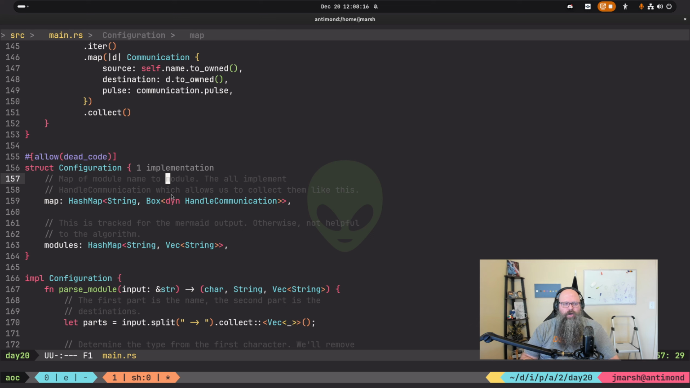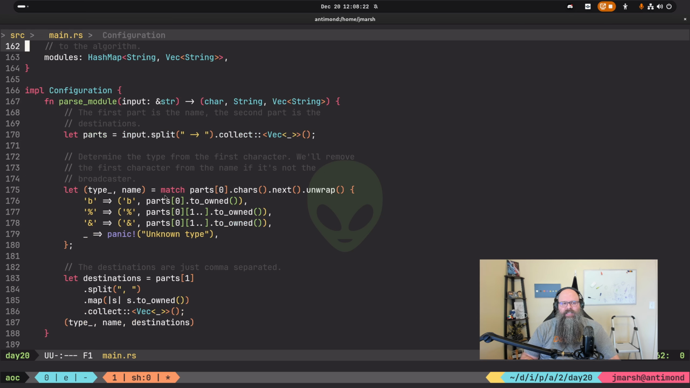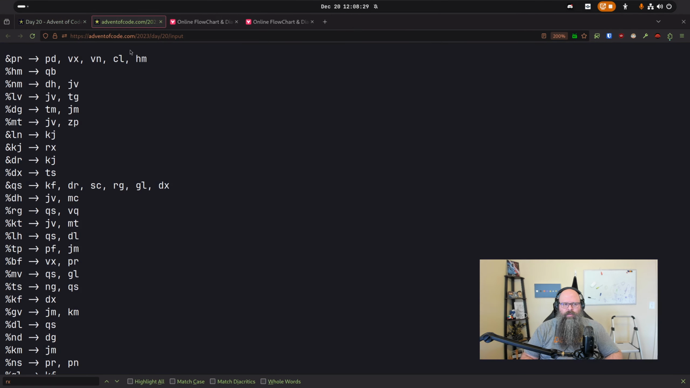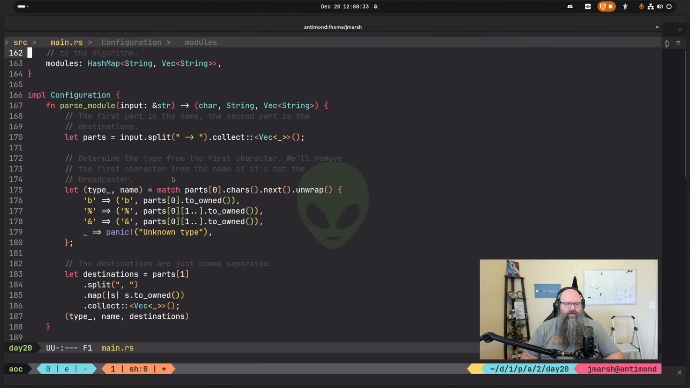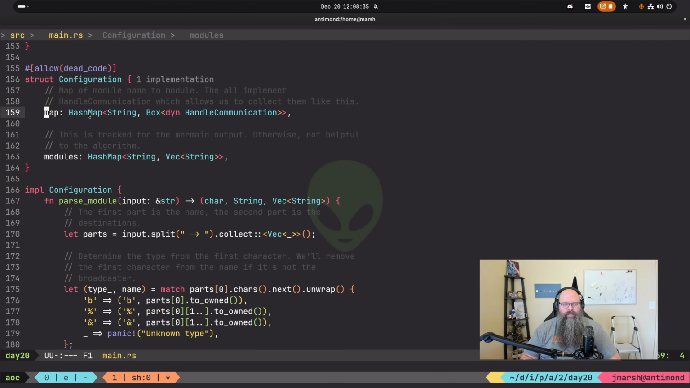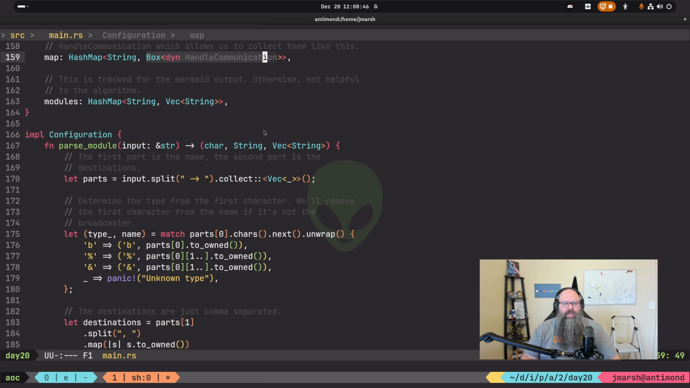So let's talk first, what I actually want to talk about is how we parse this configuration. In this case, that's the entirety of the input, right? This whole input right here, all of this is actually just your configuration, right? And it's a map of string, of module names to their implementation. So how do you parse it?